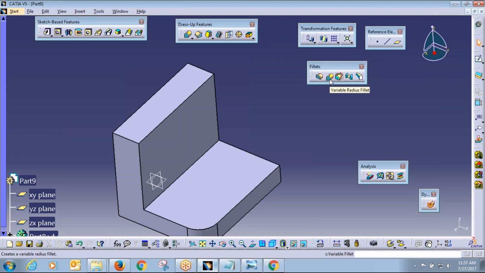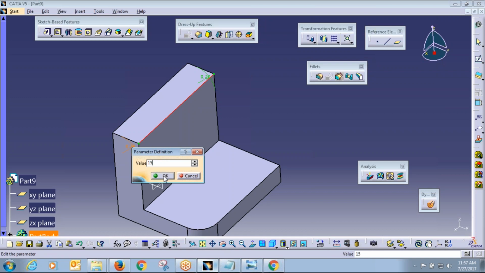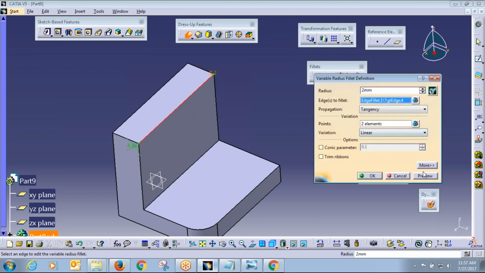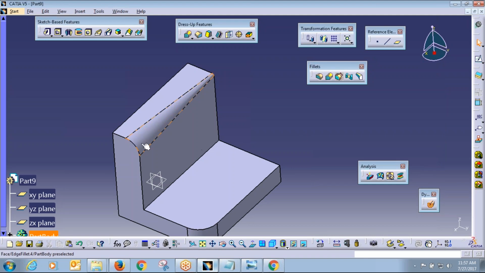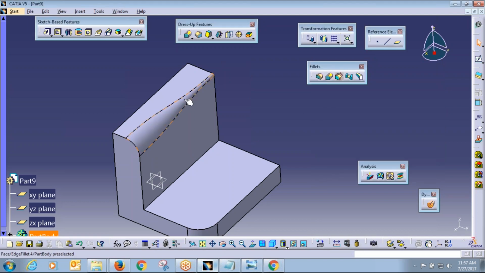See here, variable radius fillet, this edge. Double click, say 15 millimeter over here, 2 millimeters over here. If I say linear, see, so it is varying from the first value 15 to 2 over here. If a cubic variation, the variation will be cubical this way.